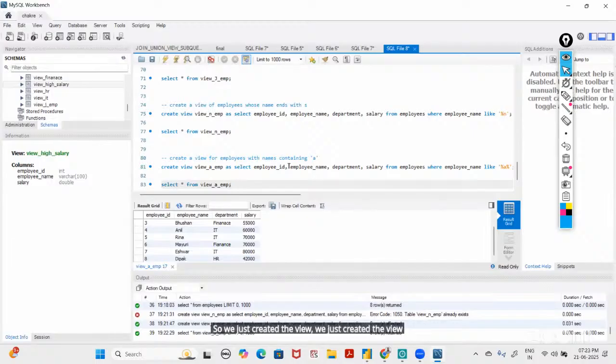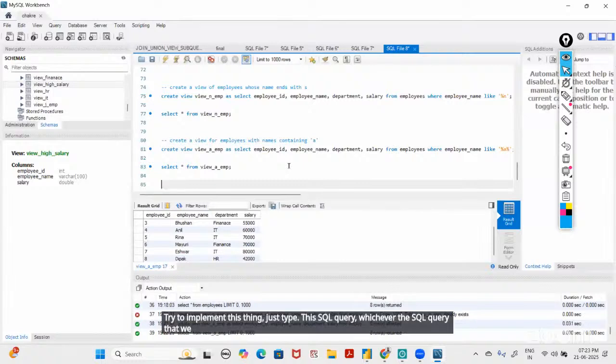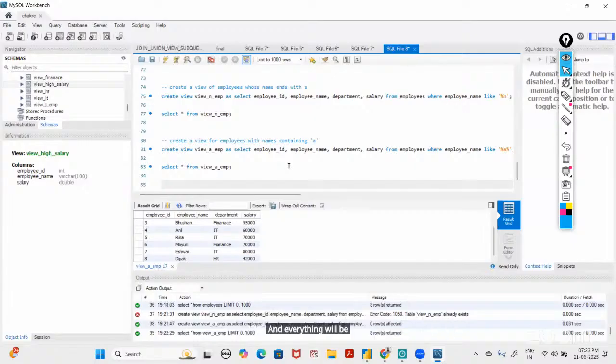That's it, right? Whichever things we applied till now, kindly after the session, try to implement this. Just type these SQL queries, whichever SQL queries we learned till now. Practice it a little bit and everything will be crystal clear to you. Okay. So as of now, yeah.